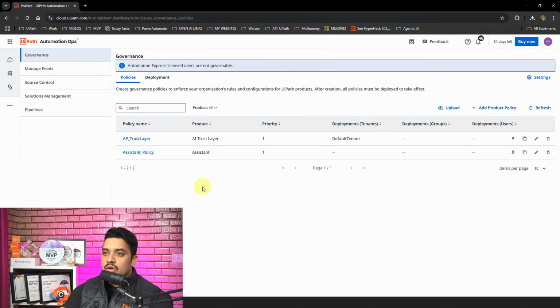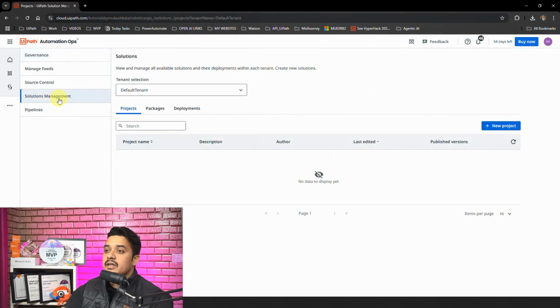Okay, so once you are in the Automation Ops, you have to go to Solution Management, which is on the left hand side. And then you have to select the tenant. In my case, I only have one tenant, which is the default tenant where we have installed and configured Autopilot for Everyone, so I'm going to use that tenant only. In case you have multiple tenants, make sure that you select the correct tenant.